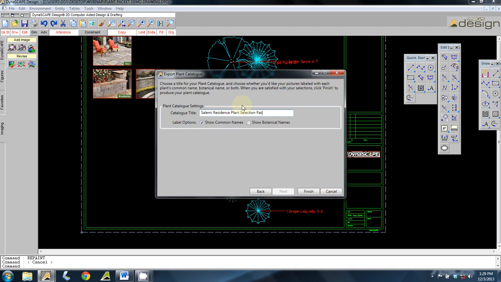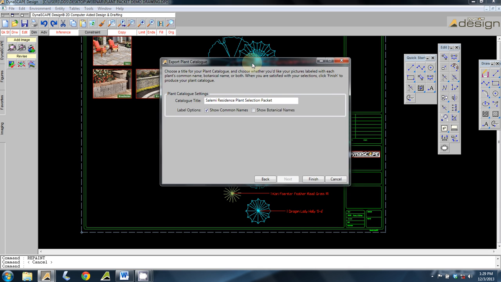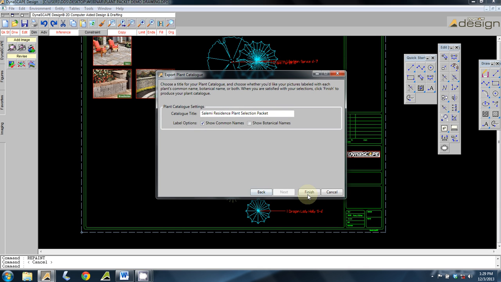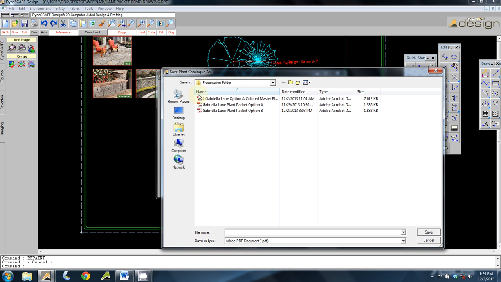Selection Packet. You can control whether you show common or botanical names or both. I prefer common names because most people really don't even care what plants are going in the project, let alone needing to know the botanical name and the Latin name. The least amount of things the customer can have to get hung up on, the better. So I just show the common name.